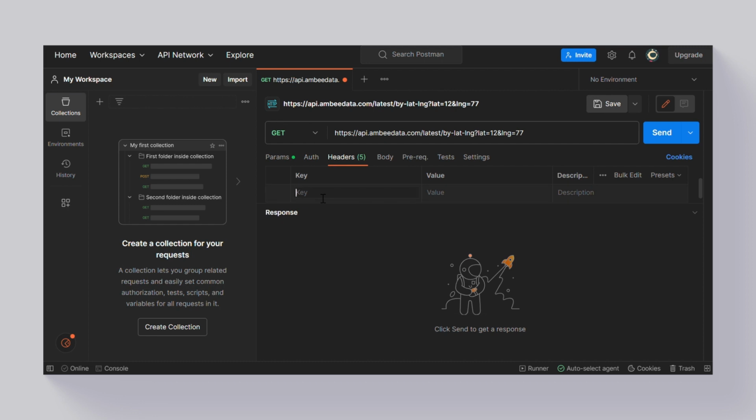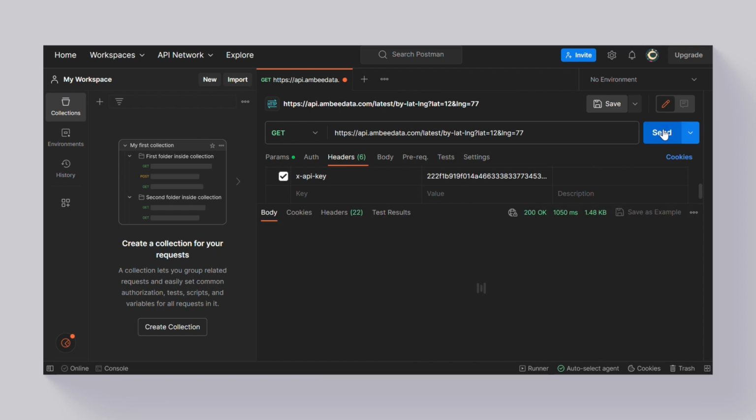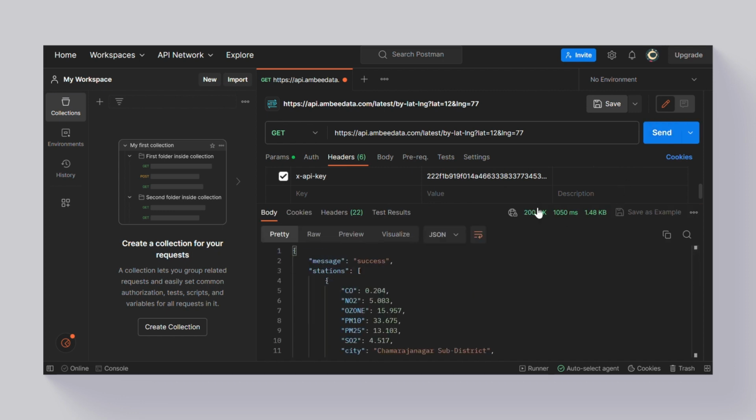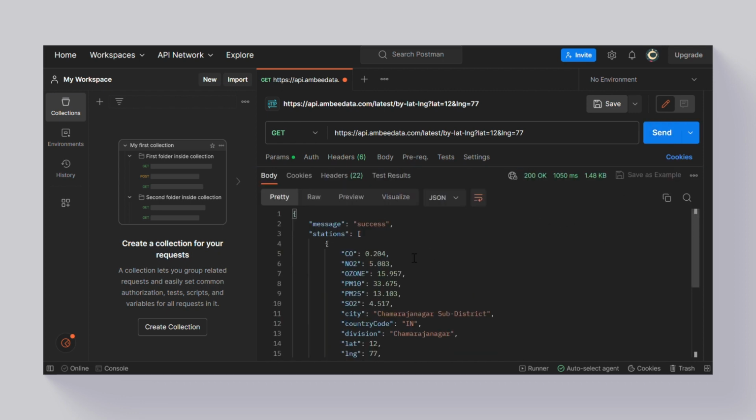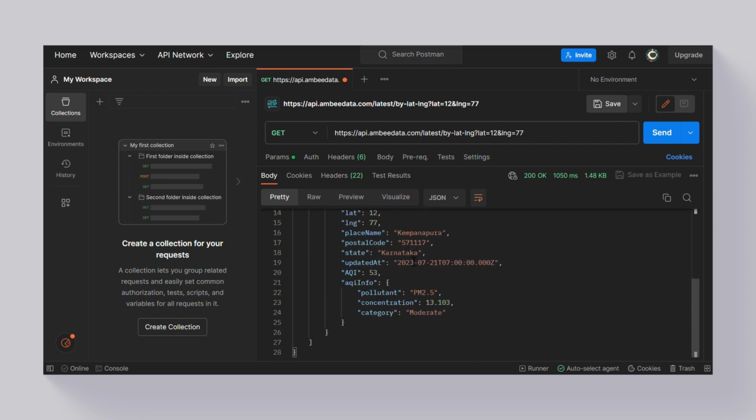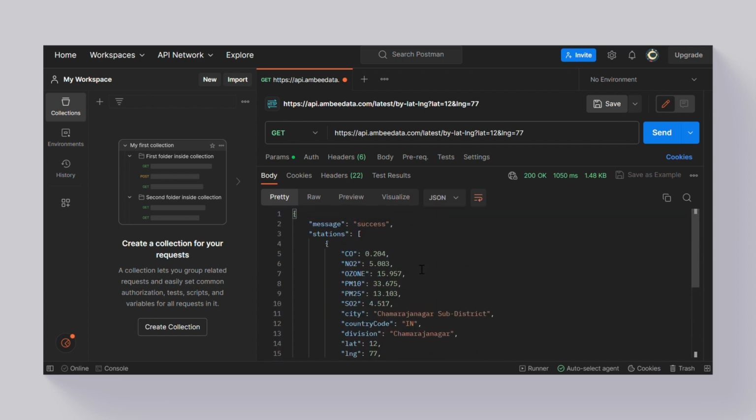Go back to Postman and type x-api-key under the key section and paste the value that you've copied from the dashboard. Now all you have to do is click the send button at the top right corner and your API request is on its way. And here it is. Your result will look something like this. This is a simple and easy way to extract all the data you need using Ambee's APIs via the Postman tool.